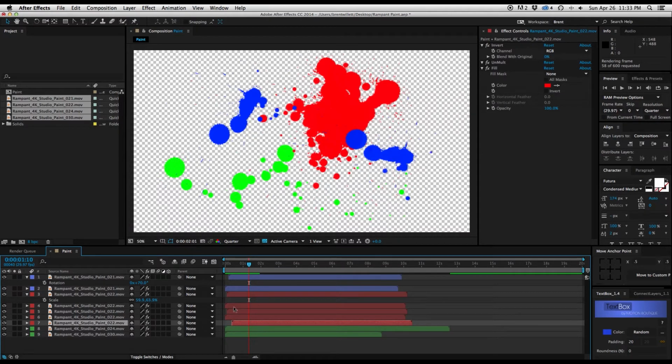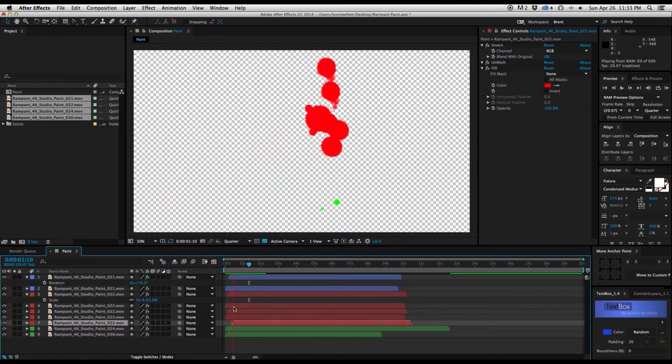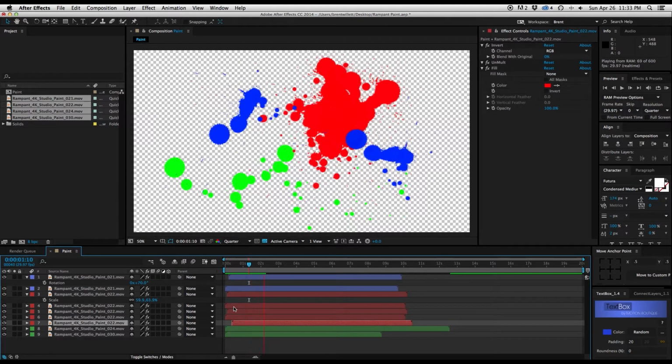And another great thing about all these Rampant products is they're all real. These were shot in camera, actual paint splatters. They weren't created in After Effects or any other program. They were actually paint splatters, which gives it a nice organic feel. All right, so we have that.